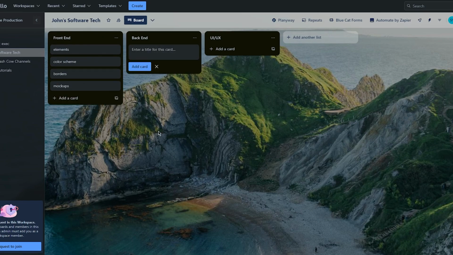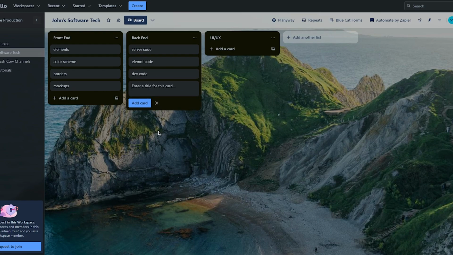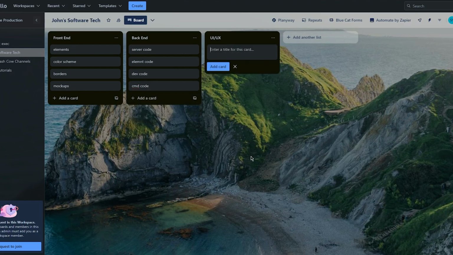Then let's go into backend. In backend, I'm going to add server code. Then I'm going to go ahead and write element code. Then I'm going to go ahead and write dev code. And I'm going to go ahead and write CMD code. So these are the codes that I'm going to be using for the backend programming. And in the UI/UX, I'm just going to go ahead and write clean whatever front end does.